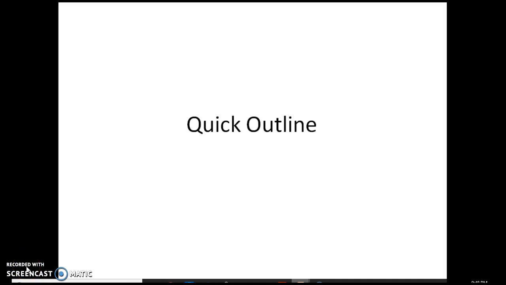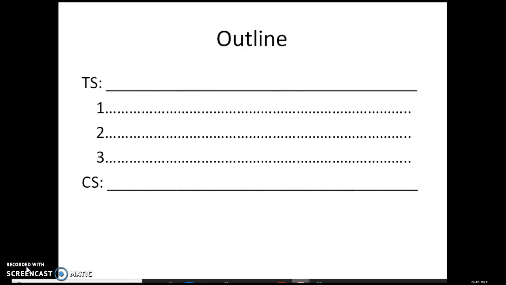Here is how you complete a quick outline. Your quick outline consists of 3 different components. The first component is your topic sentence. The second component are your facts. And the third component is your concluding sentence.